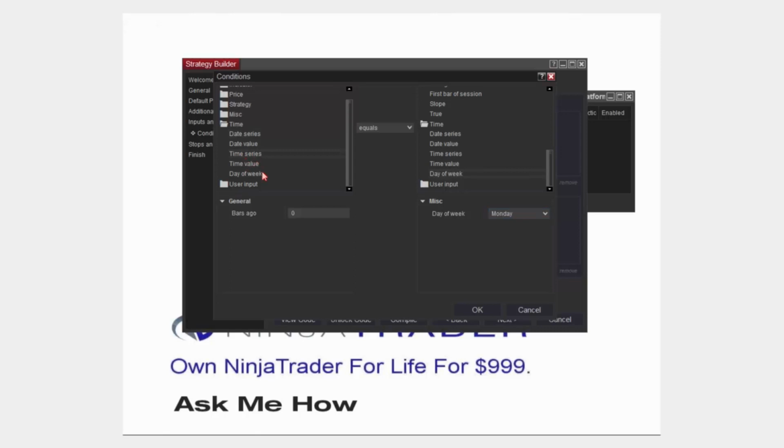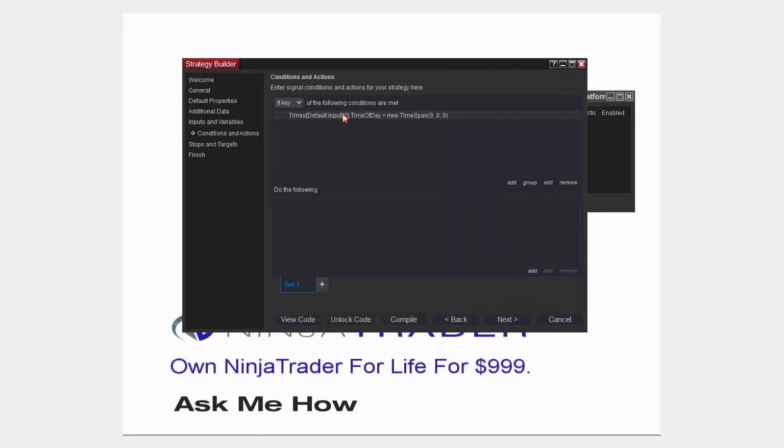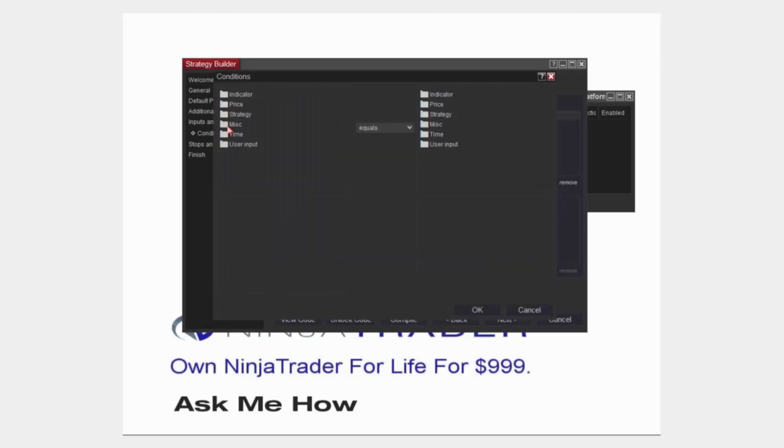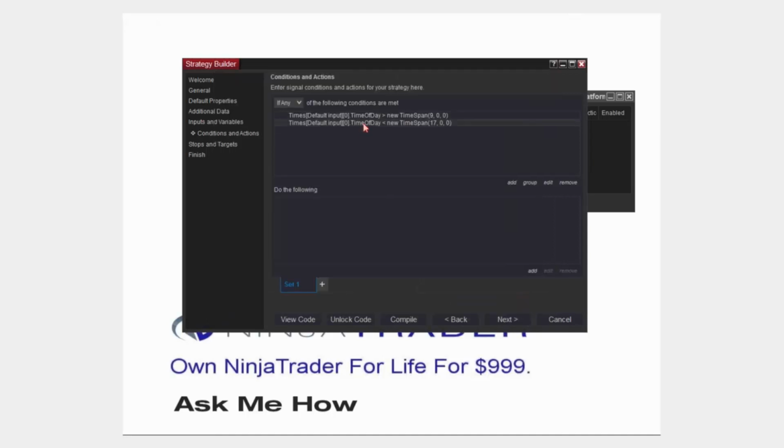But let's go back to that time filter. Let's say 9 and 5. On the left, we would choose time series. We would choose greater than, time value, put in 9 o'clock a.m. Click OK. That gives us the first half of that time condition. Click Add to add a second part. Go to Time Series. This time it will be less than, and then we'll do time value, and I'll put in 5 o'clock p.m. Click OK. We now have a time filter.